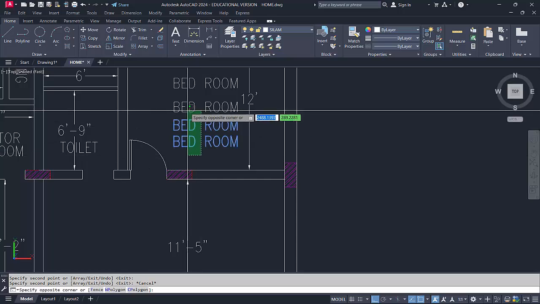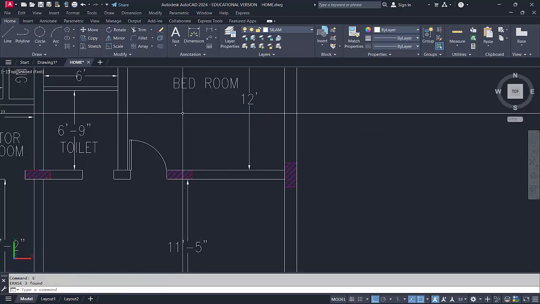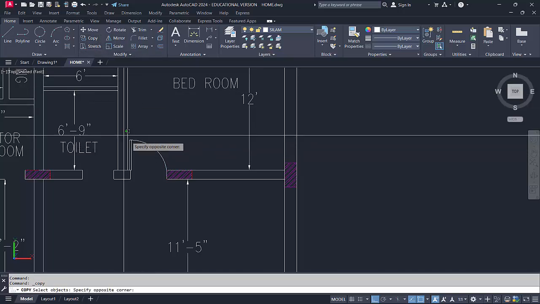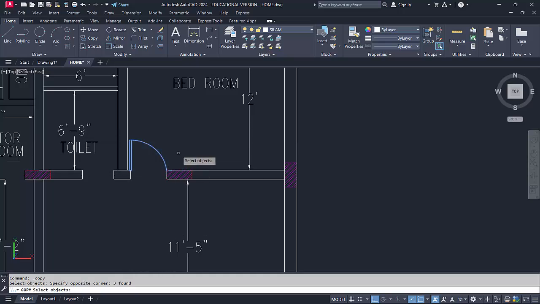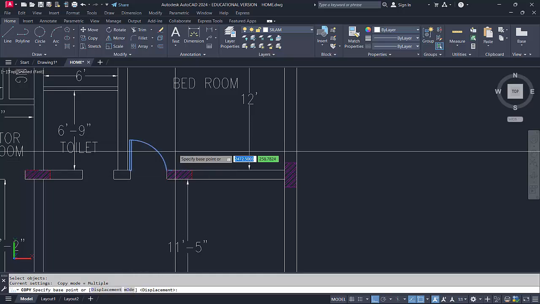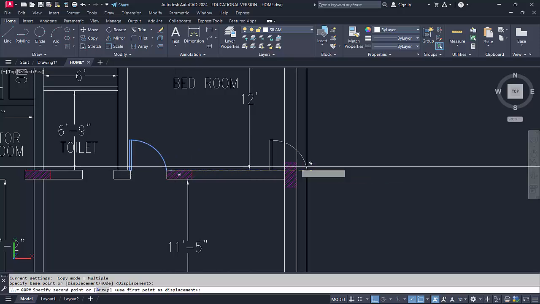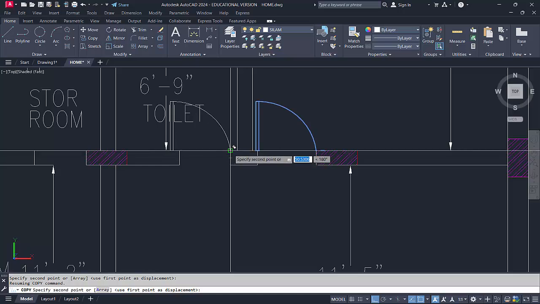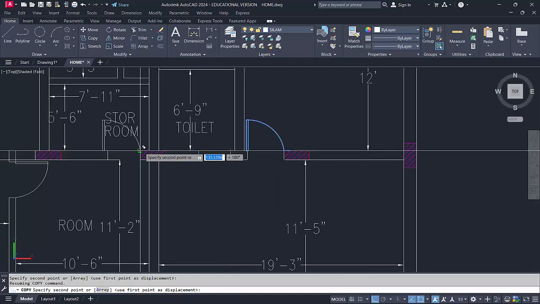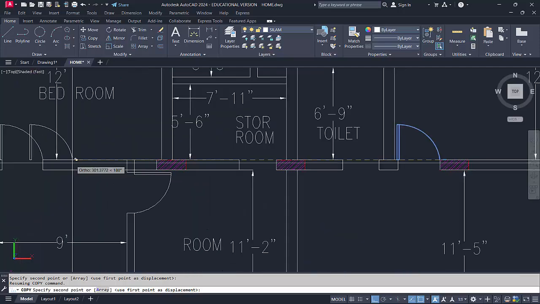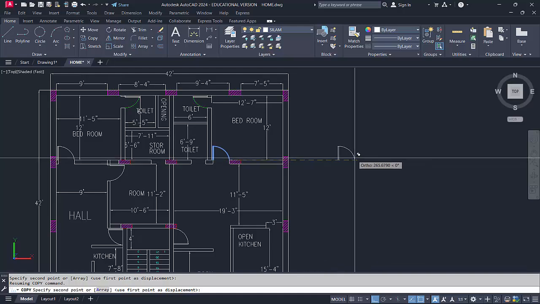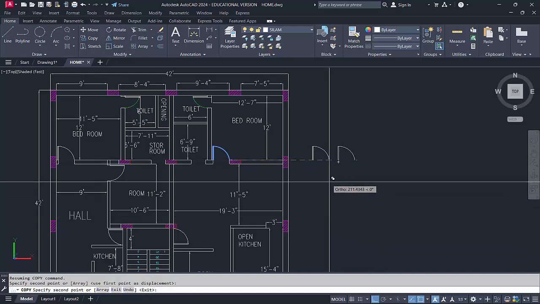I erase this one. And again, if you want to copy this door, you can select copy, then select this door and enter, and take it from here to where you want. For example, if there is no door here, you can fix it here, you see, and you can fix it anywhere you want. I copied this door.